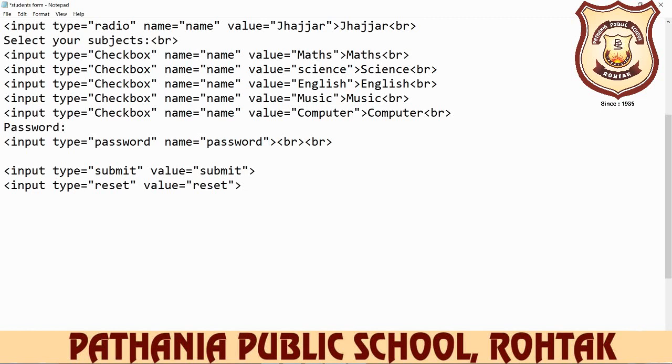And if you want to write down the size, then you write down here size is equal to, for example, 10. So these are the attributes of your password here. Next control is multi-line. Now everyone understand this point here. One is your text box and second is your multi-line.